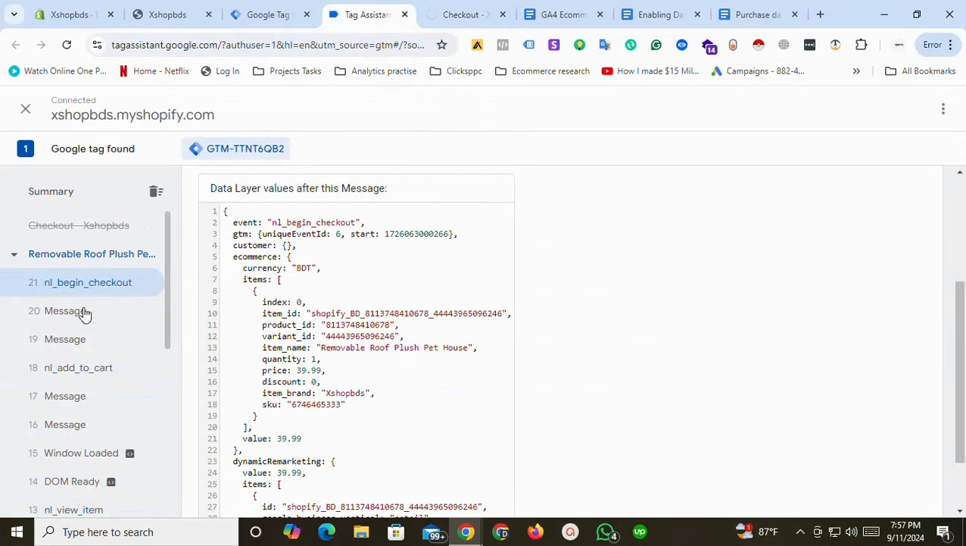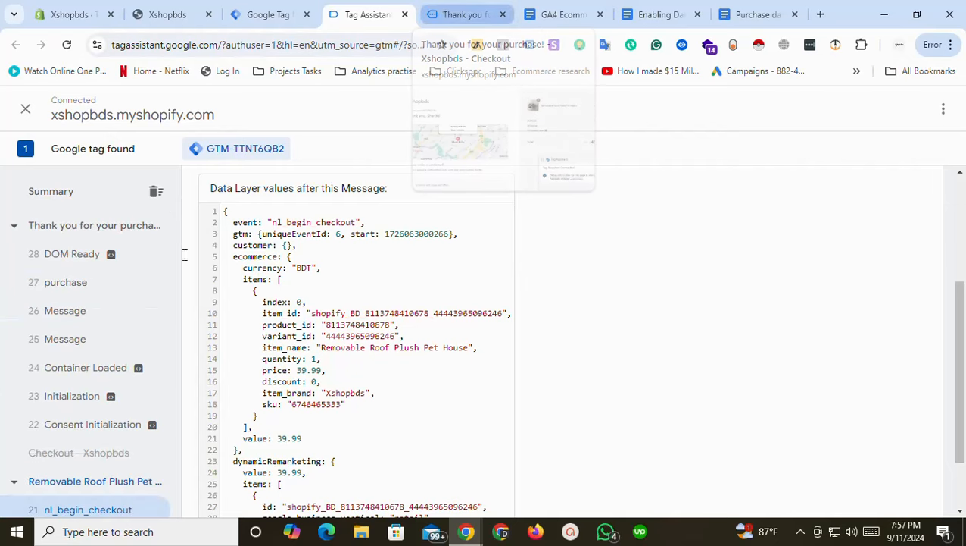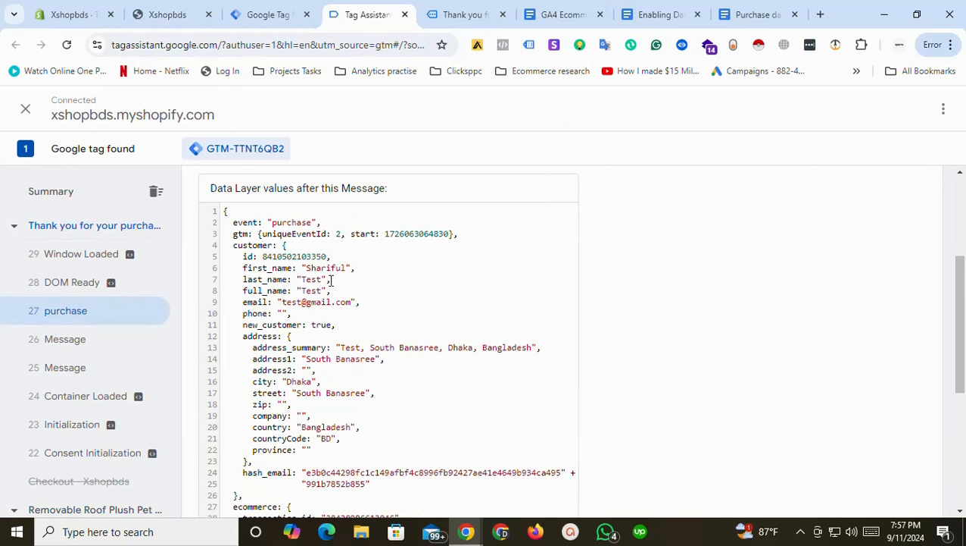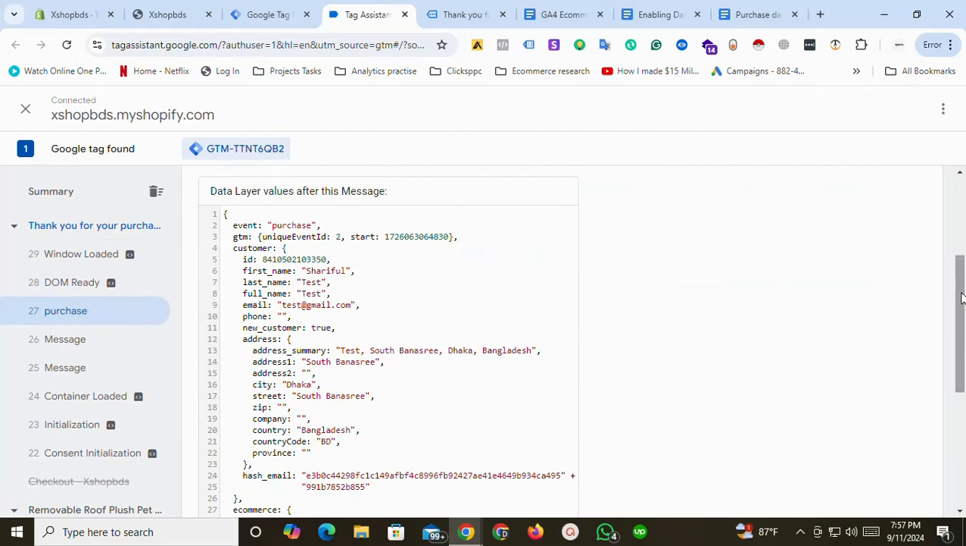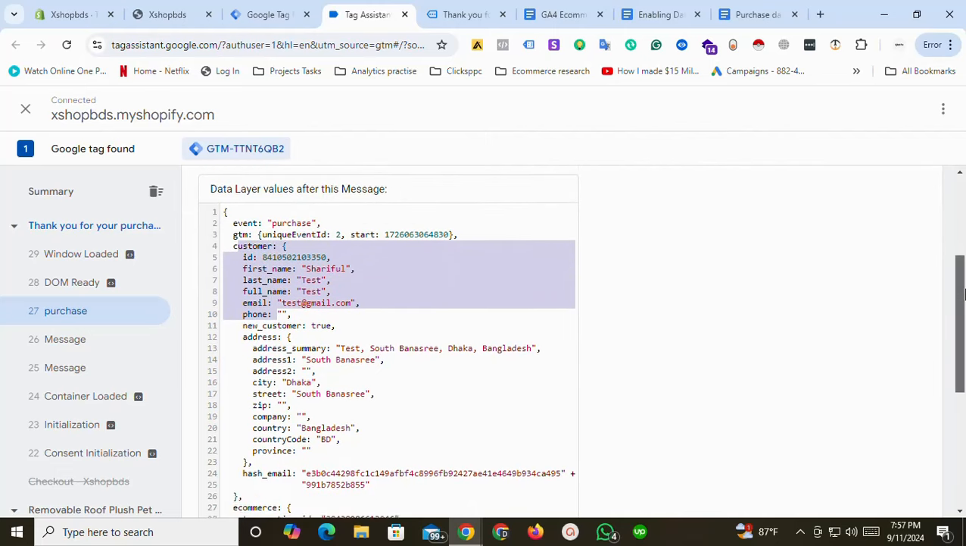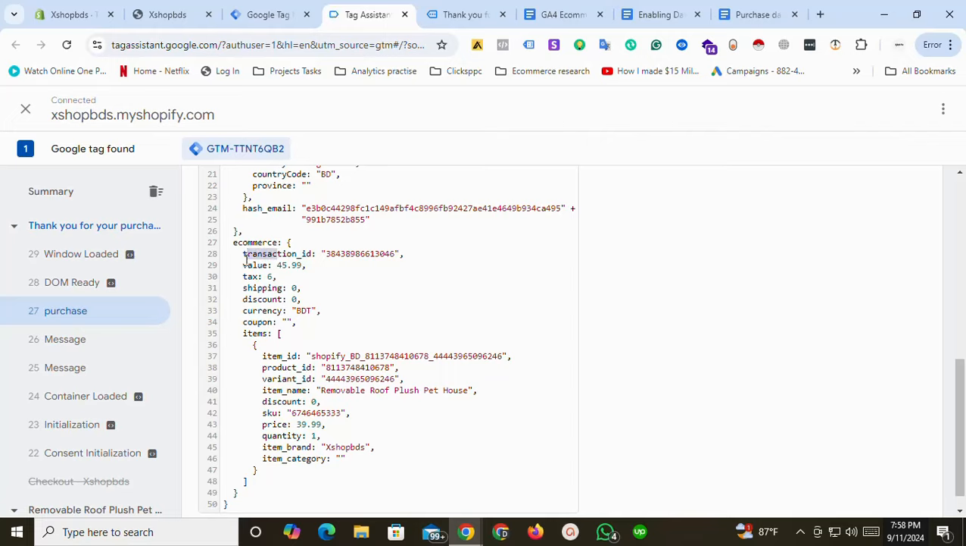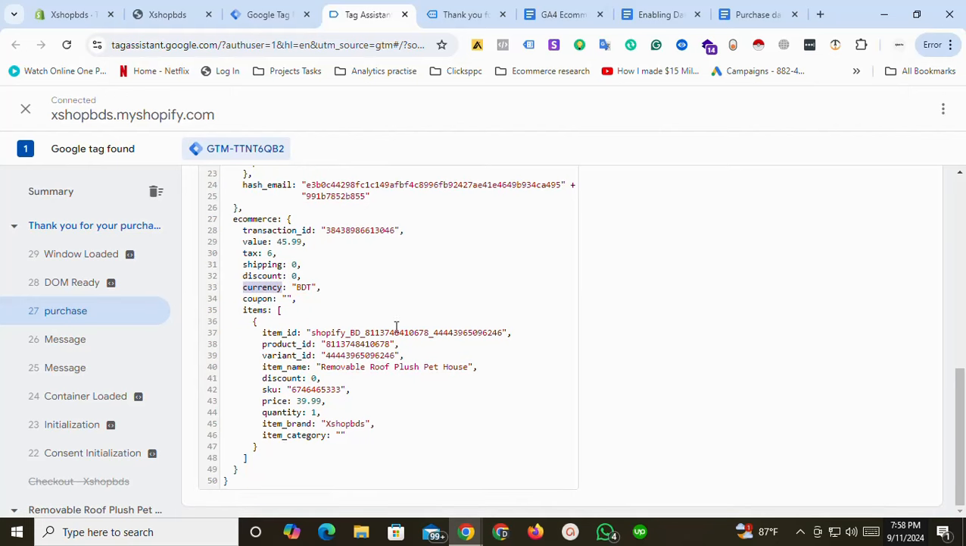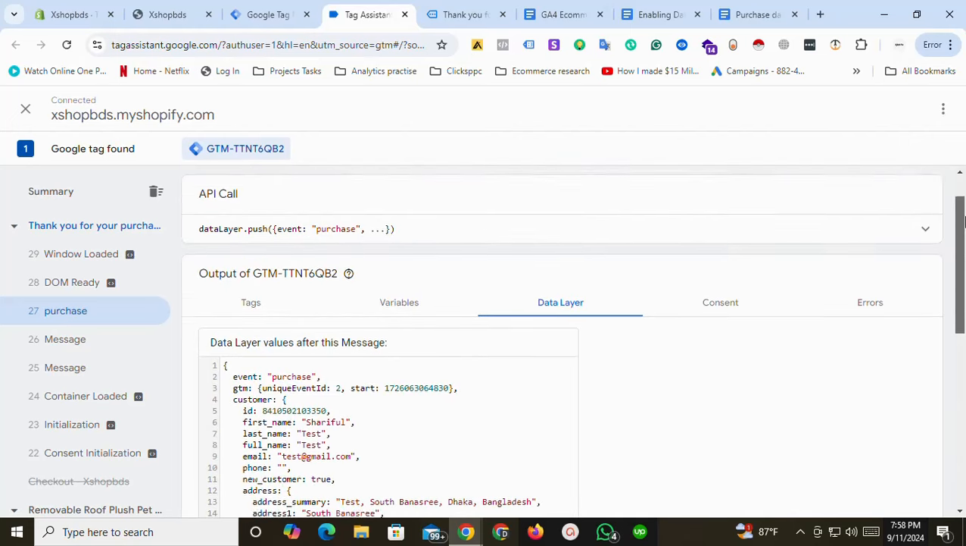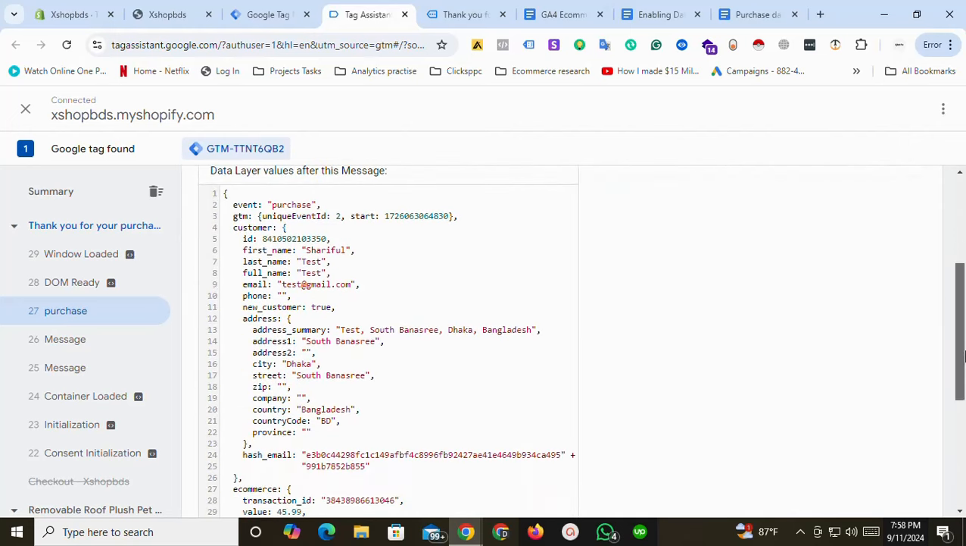So you can see the checkout event also fired here, the add to cart event, and after the purchase you can see the purchase event also showing here. From the purchase event, all the data layer code is showing the customer's info, the transaction ID, the total purchase value, shipping, discount code, the currency, item IDs, item names, all those codes actually working fine. So I can make sure the data layer code is working for the Shopify store.